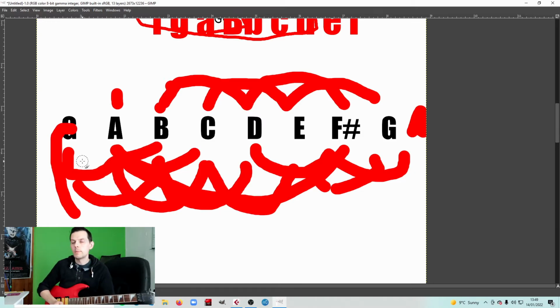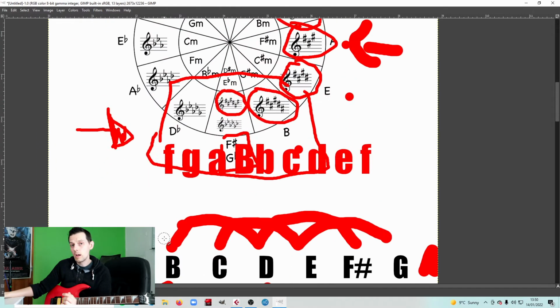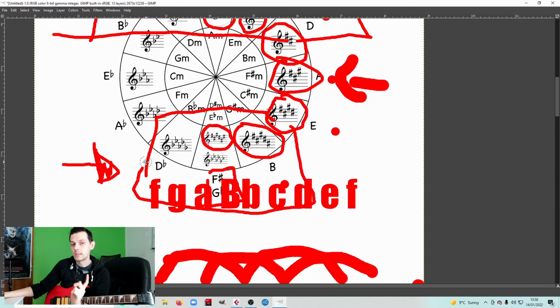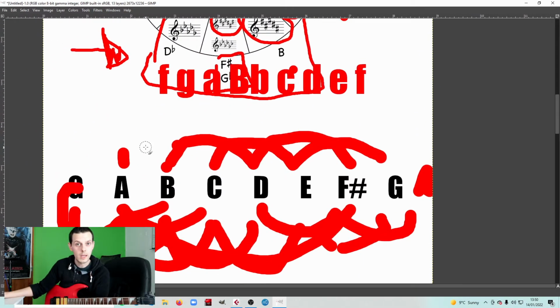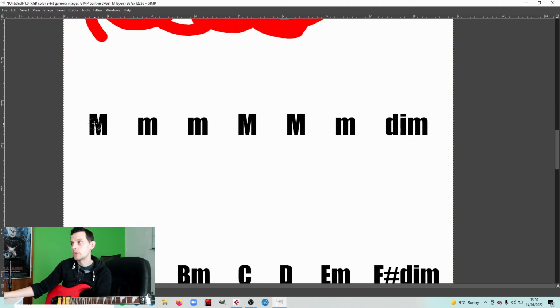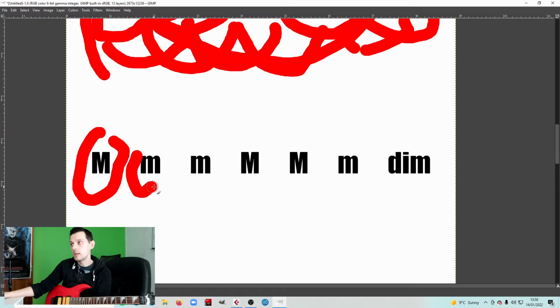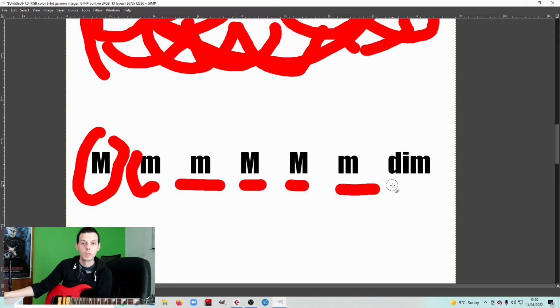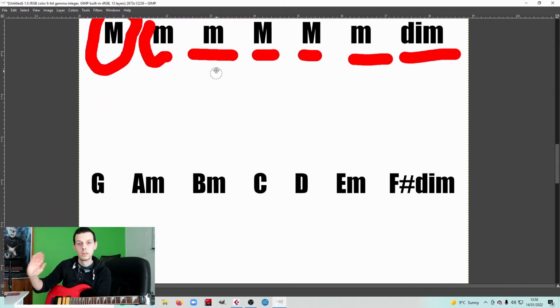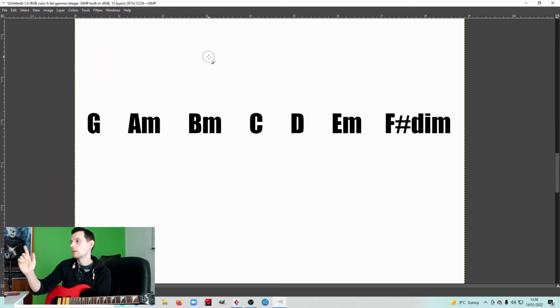Okay, that becomes a formula that is true for every single major key. All the 12 major keys, when harmonised, produce the exact same chord patterns. Chord 1 is always major, chord 2 is always minor, chord 3 is minor, then major, major, minor, diminished. So to make this a little bit neater, look what I've got. G, A minor, B minor, C, D, E minor, F sharp diminished.